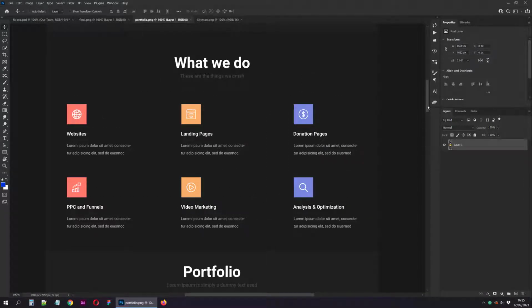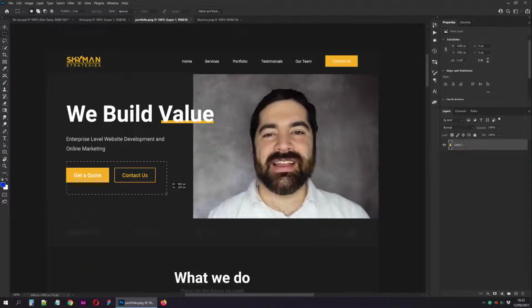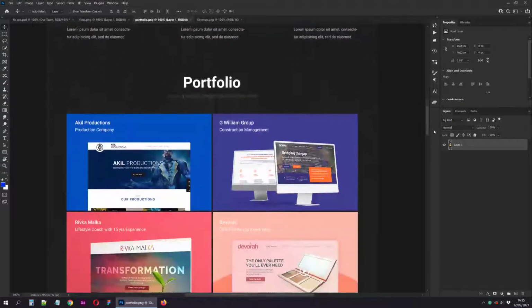Everything seems to be squared off, so 0 pixels for the corner radius. Again, I don't think I appreciate that. I would much rather see 5 or maximum, like 25 or 30 or whatever that may be. So yeah, I'm not in love with that.